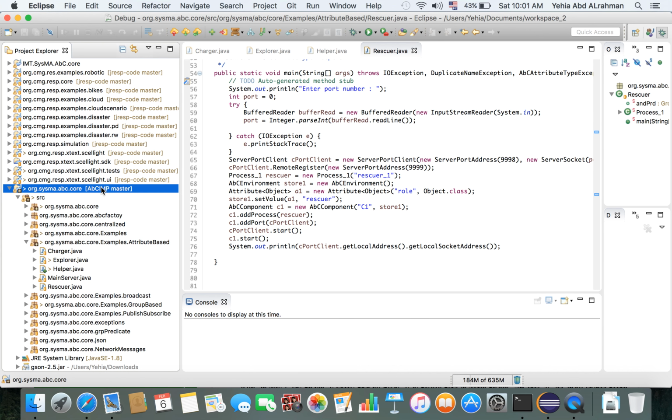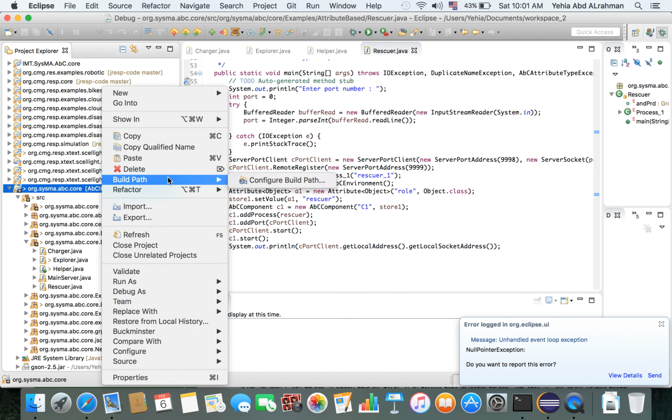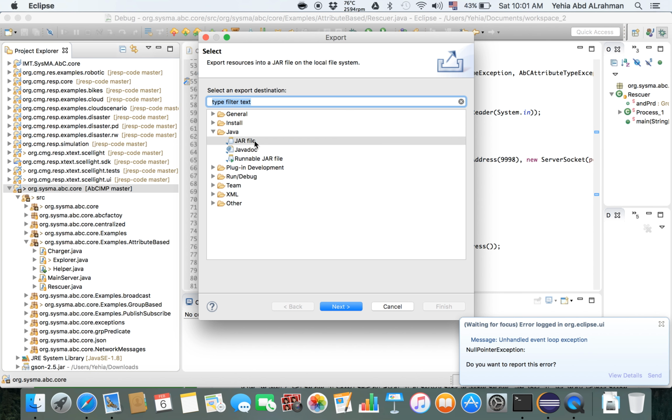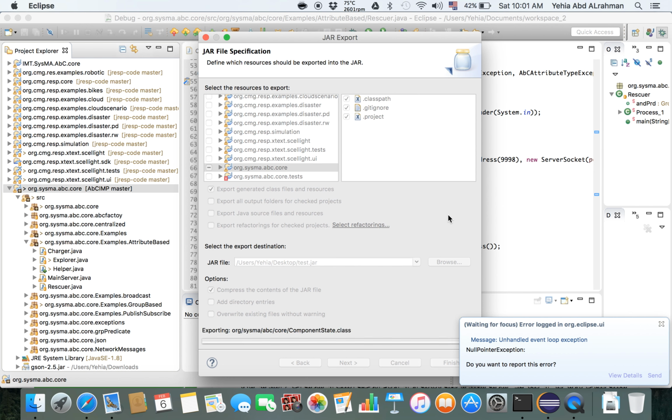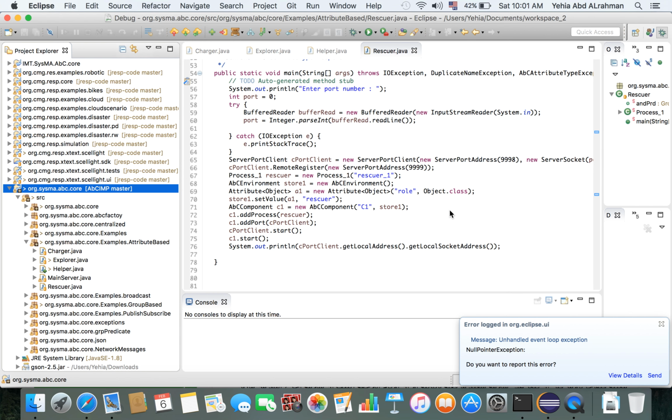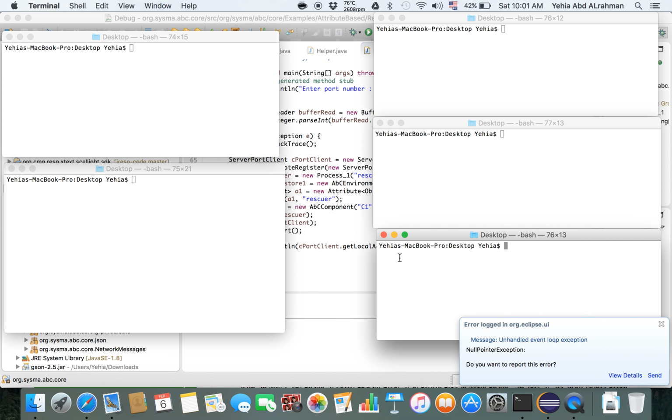So now let's try it. What I need to do is to export this as a jar file. Okay, next, and I want to put it on the desktop. I already have one, but we will continue. Okay, and finish. Okay, so now let's try it.